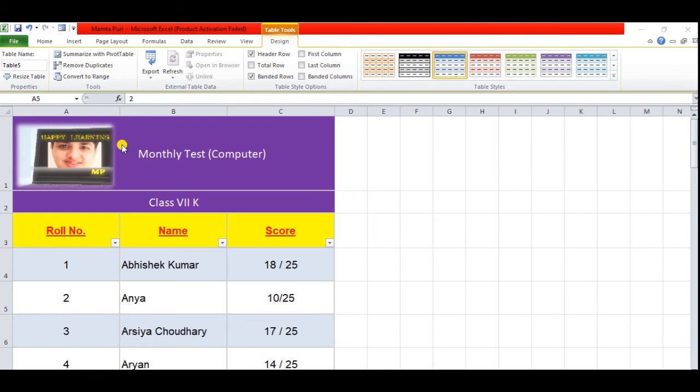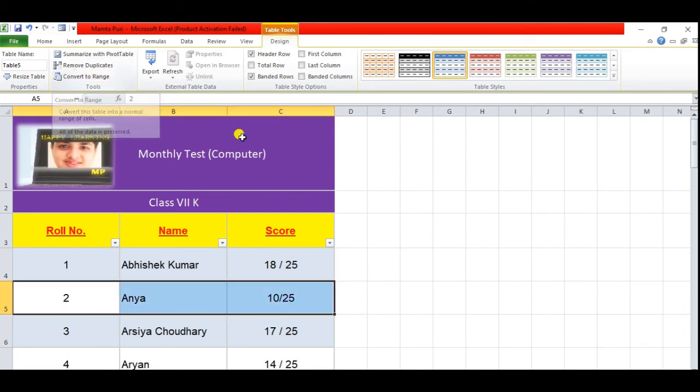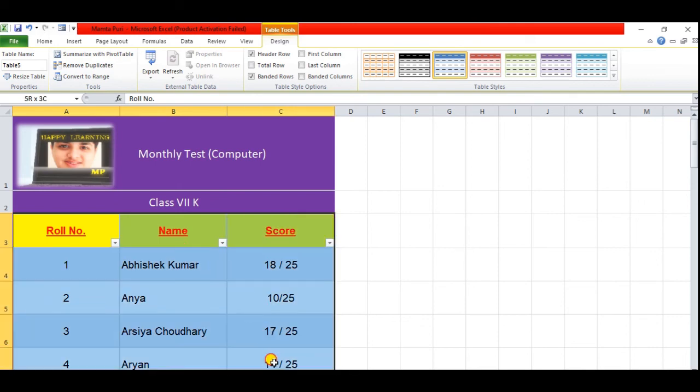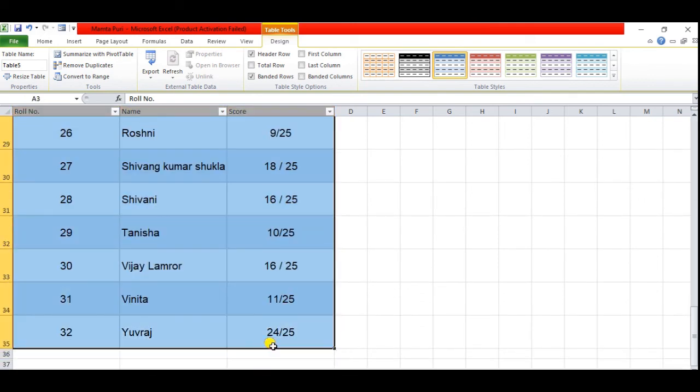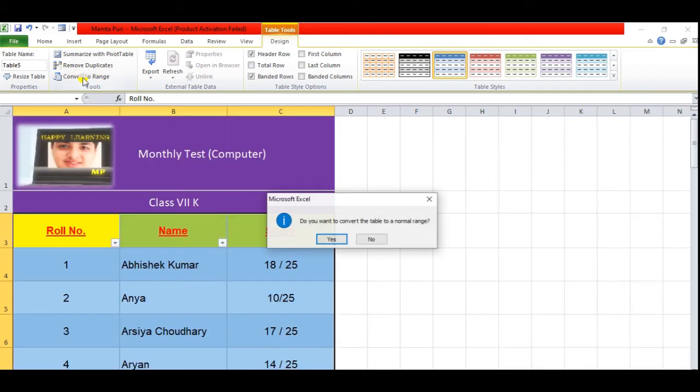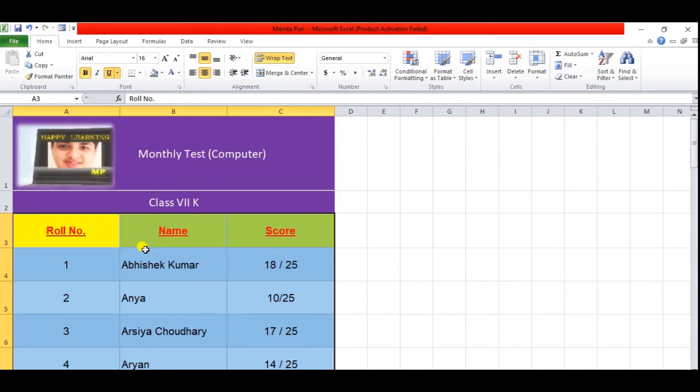If you want to convert your database again into a normal table, simply click on Convert to Range. It will again become a normal table. Like I'm selecting the range again, and Convert to Range. Yes, now it is no more a database, it has become a simple table. You can see here filter arrows have been removed. So this is a simple table.